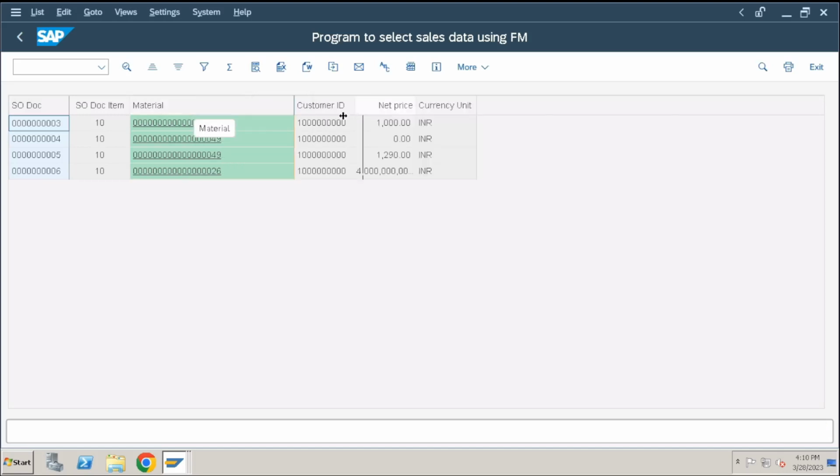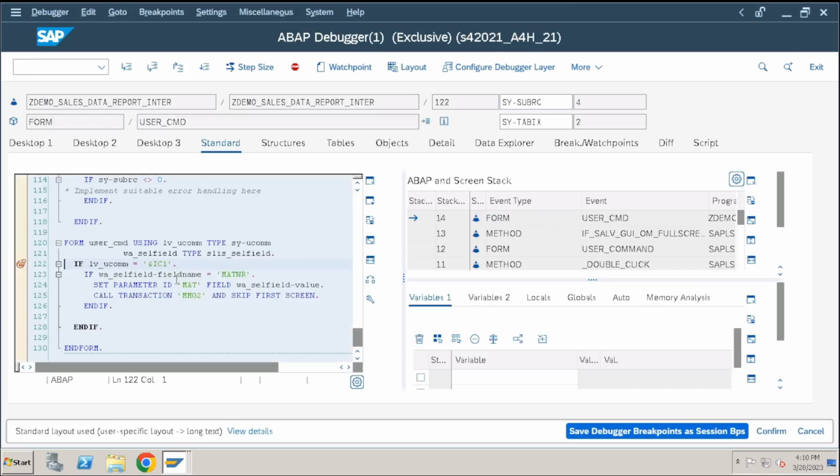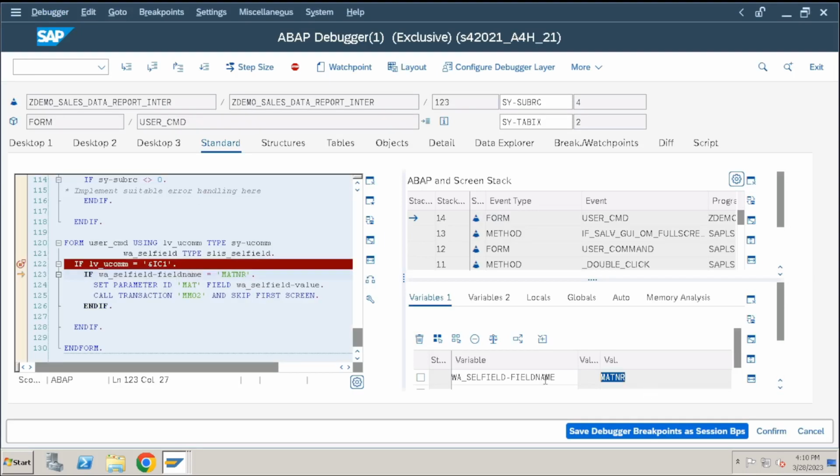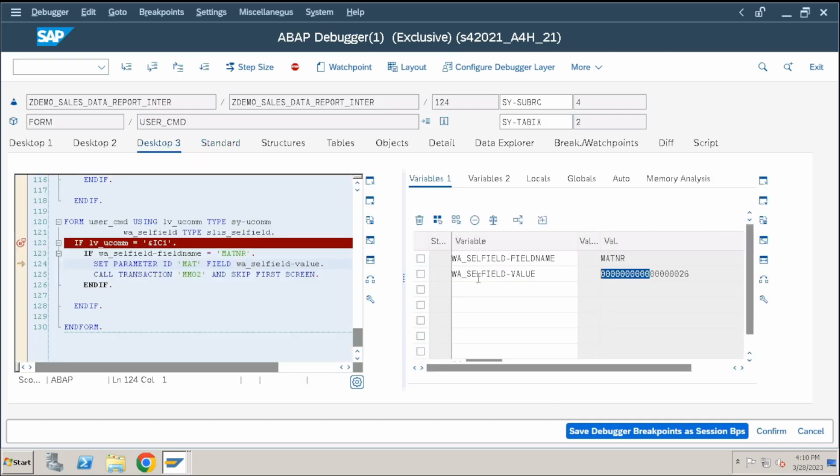Click on the material number 26. Field name is material number. Set parameter. We have value here. You have selected value. Yes, sir. Set parameter. Oh, for some reason, set parameter failed. We'll see. Next, call transaction.